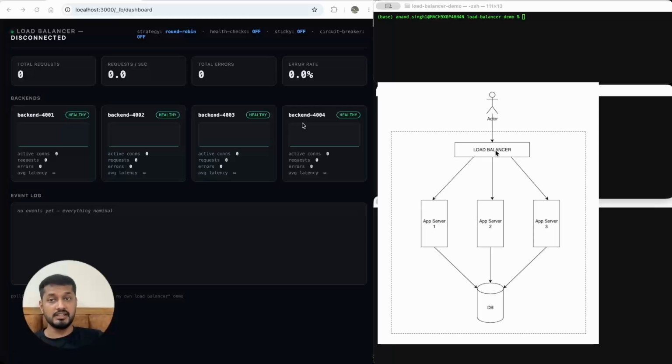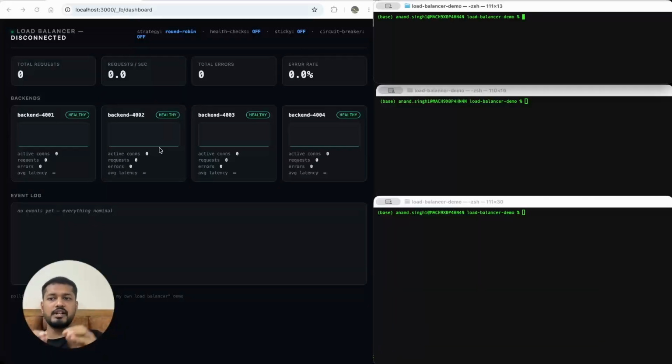This machine distributes load on servers using various algorithms. Now, one of the most common algorithms is the round robin algorithm. Let's see this algorithm in action. I will start 4 different backend processes or app servers on different ports starting from 4001 to 4004. Right? So let's go and start it.